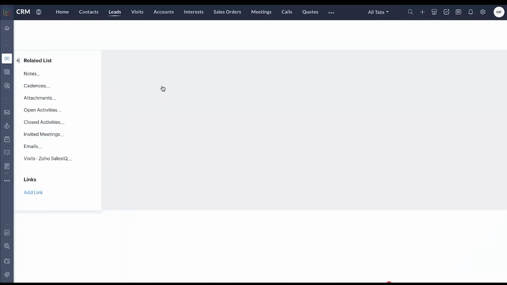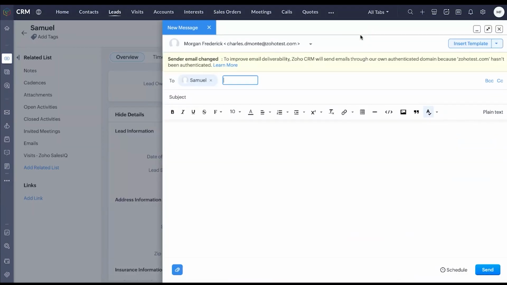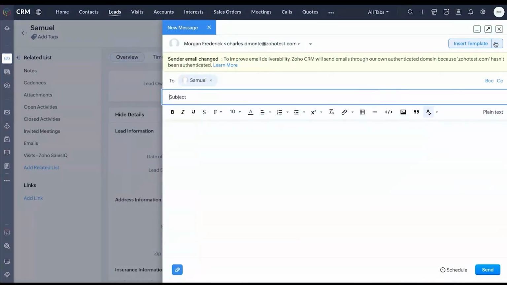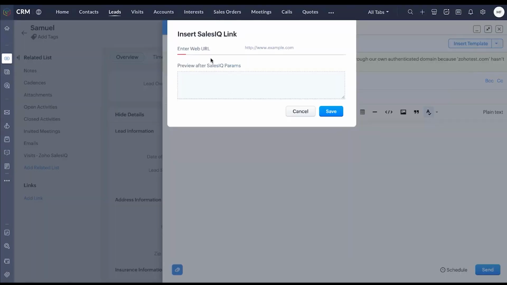So using CRM, you would probably have scheduled an email that goes out maybe once a week or once a month to customers and prospective contacts, right? So here, let me just send an email. This is an email that's going to Samuel. So if I just click this arrow here, it says Zoho SalesIQ link. Once again, because I've already integrated CRM with Zoho SalesIQ, this shows up automatically.